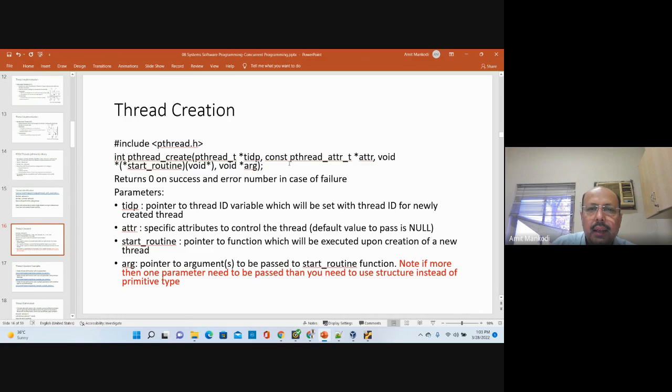But let's say that in this thread you are going to use a lot of local variables. So a 2k stack is not enough, and you want to allocate a bigger size for the stack. So that information can be passed using the attribute parameter. Okay. The third parameter here is the function pointer, which is the function that will start the thread, right?